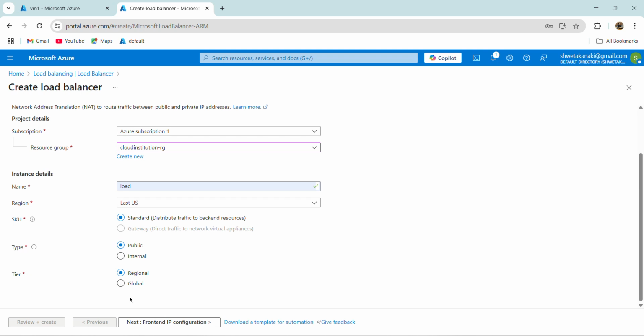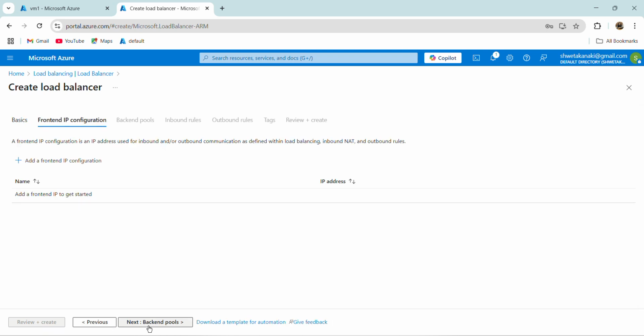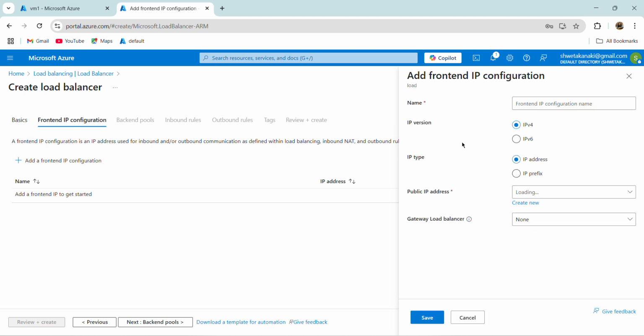Okay. So next we have to select the front-end IP configuration. So that means we're giving an IP for the load balancer. To do that, we'll click towards add front-end IP configuration and I'll give an IP.